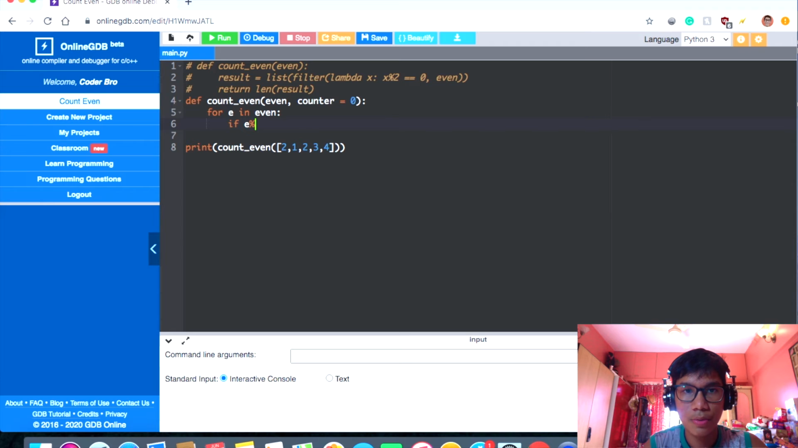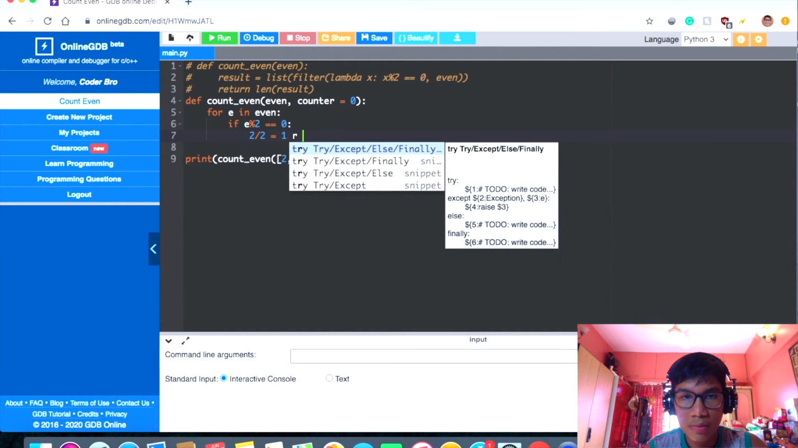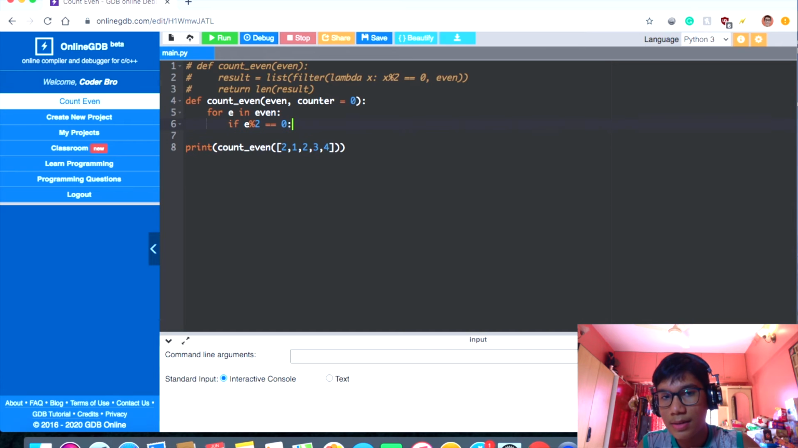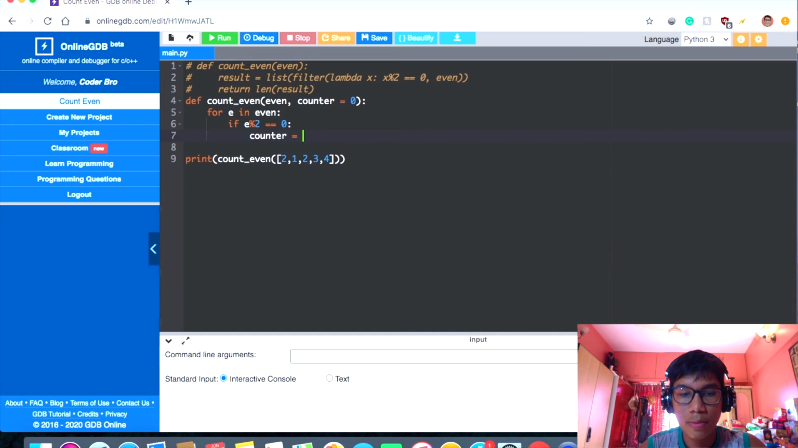is equal to 0. If you don't know what the modulus operator does, it basically gives you the remainder. Let's say you divide 2 by 2, your quotient will be 1 and your remainder will be 0. That means the value is divisible by 2, and if a value is a multiple of 2, it is even. So that's what we're checking here. If it's even, then counter is equal to counter plus 1.